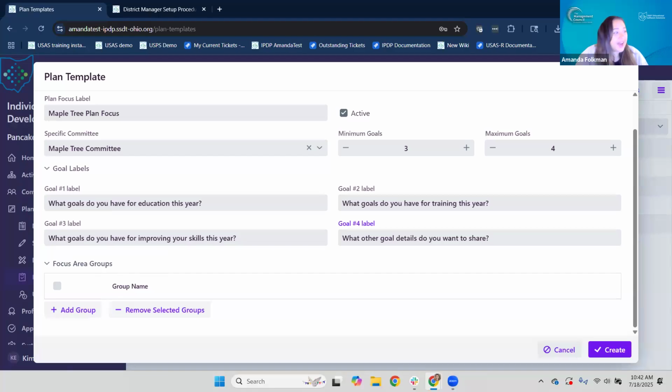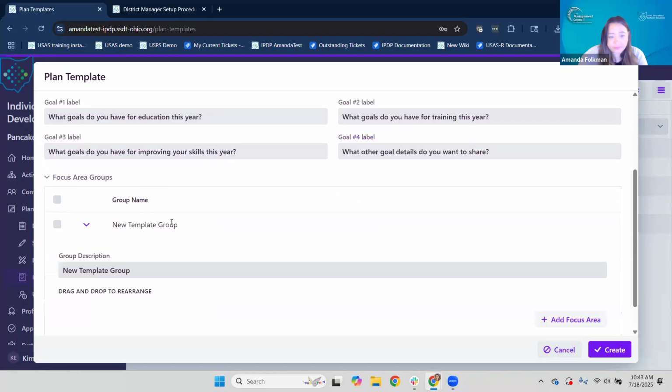The next thing we can add is focus area groups. Sorry, just a second. So the next thing we have is focus area groups, and these in the legacy software were called domains. Okay. So this would be here. Let's add a group. So we click add a group.